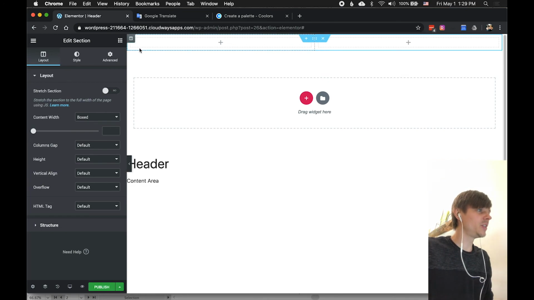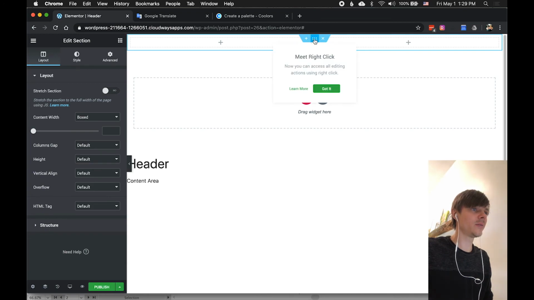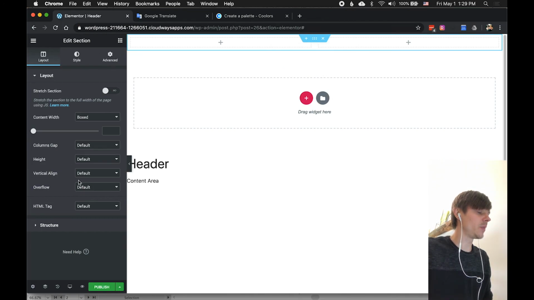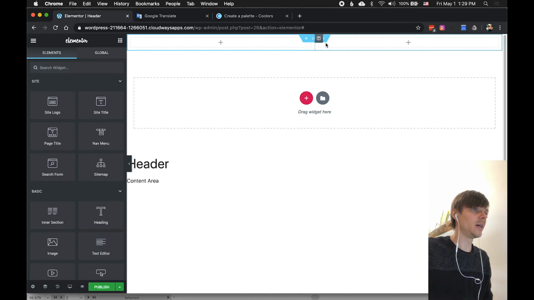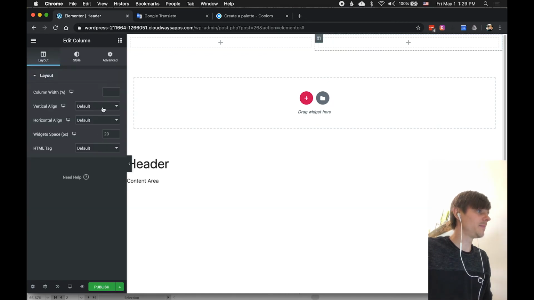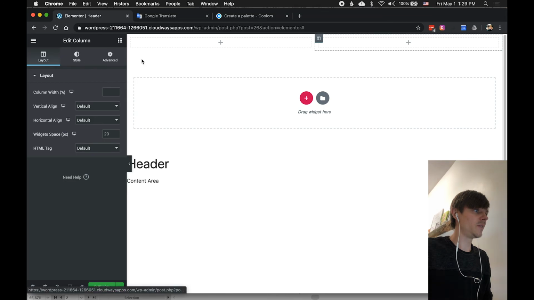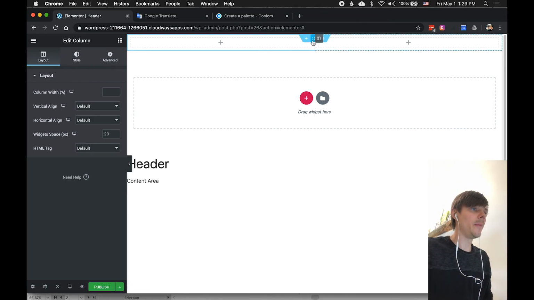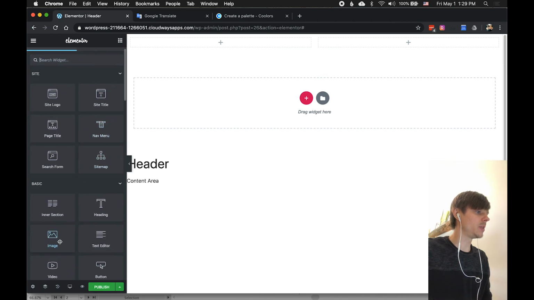And so what we're gonna do is, if you're in a section, so right now, right here, we're in this section, so we can edit the section, we can edit the columns right here. And if I get off this section, I just click right there, I can edit the columns, and there's different options as well. And then once I drop some stuff in, what I'm going to do is add an image.